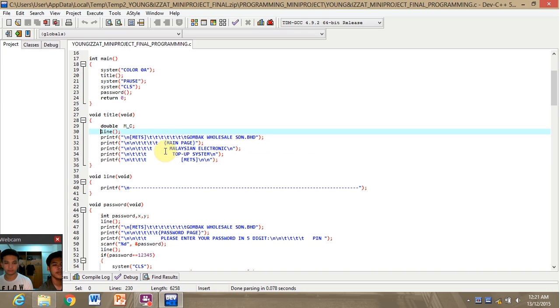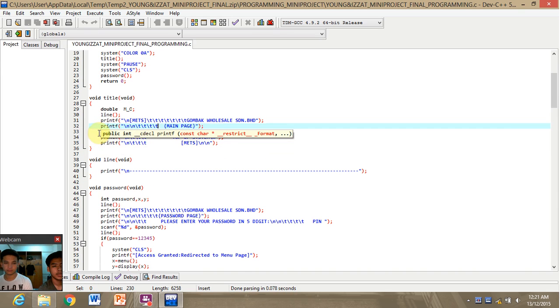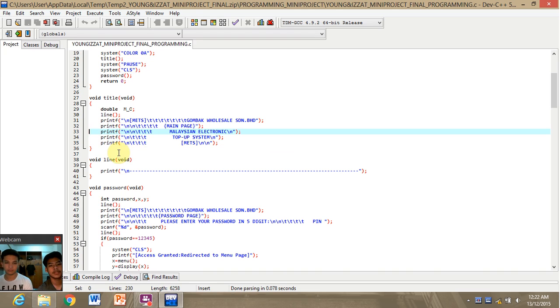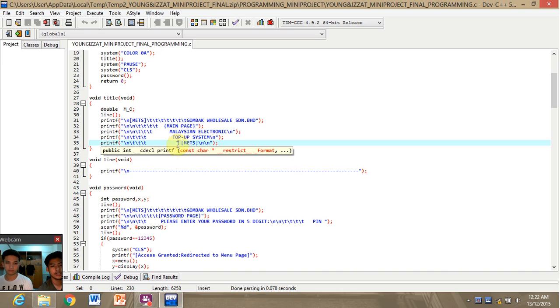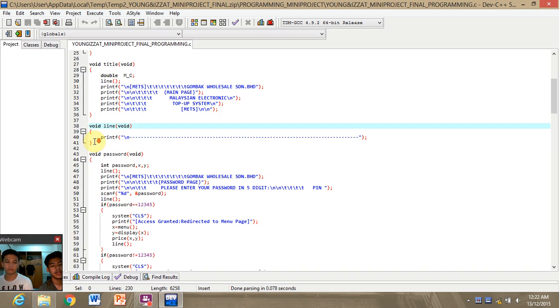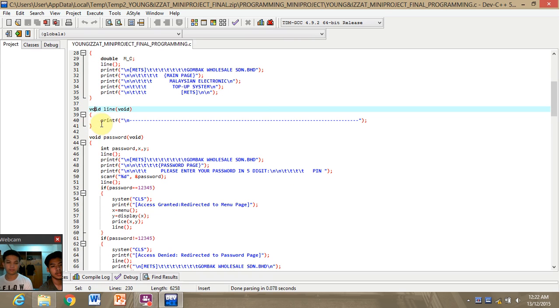And we set the main page, Malaysian Electronic Top-up System, into the middle, and MATHS as the short form. Then void line. This function is set as a function that we can call to make a line.